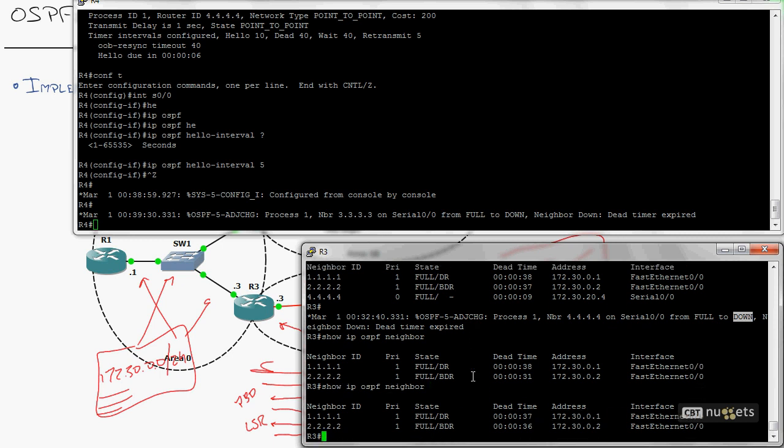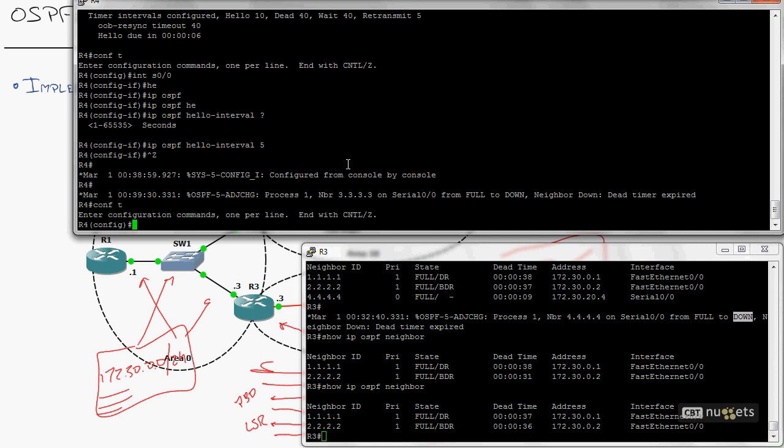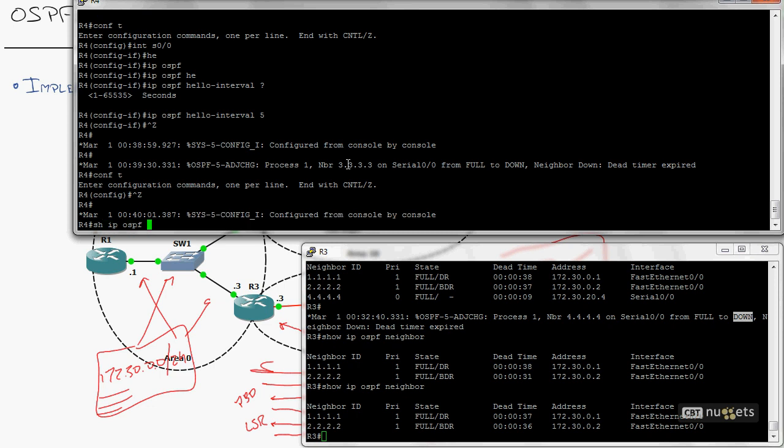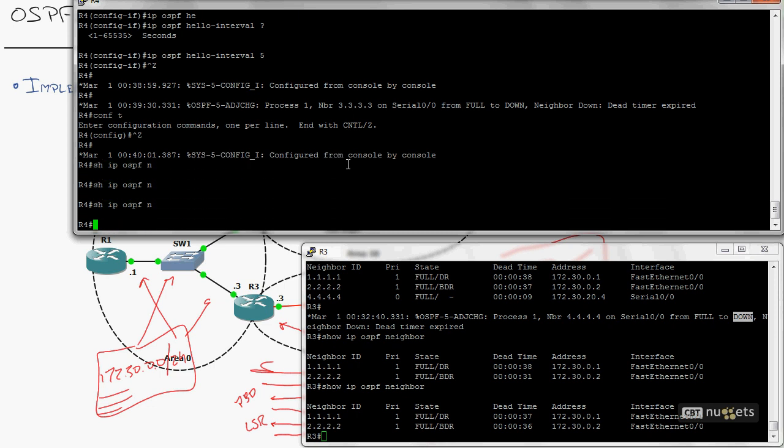Now if you're troubleshooting, you're like, what's the deal? My neighbors aren't forming. That's where you can go back and do debug ip ospf adjacency, and you can start seeing, okay, it looks like we're getting hellos in there. Hang on, let's do a show ip ospf neighbors from this side. Notice it's just gone. There's nothing there. You'll start seeing hellos and it'll be like, we're not compatible.